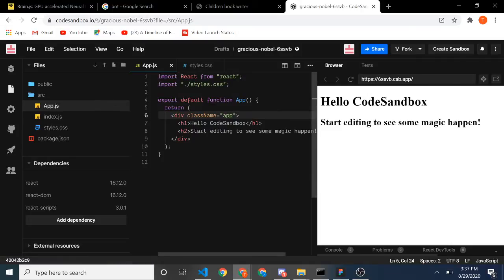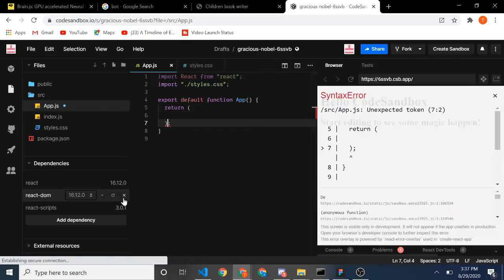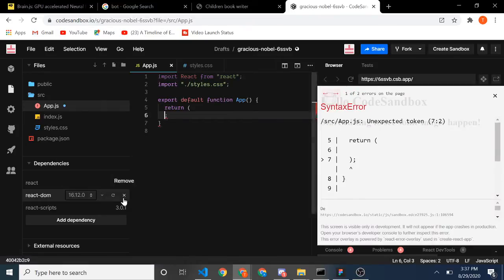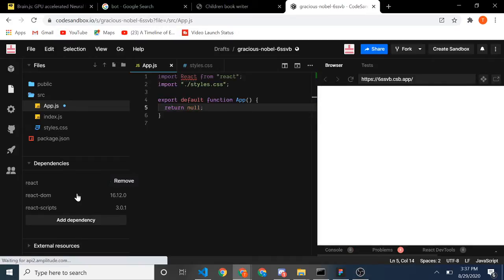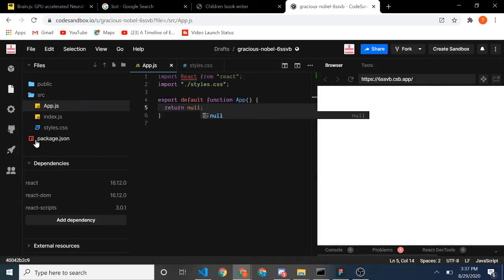But we don't want this div here. We want to remove the div. So let's just return null for now. We want to show nothing. Just return null, like so. So this is going to return null from the function, so it should work.